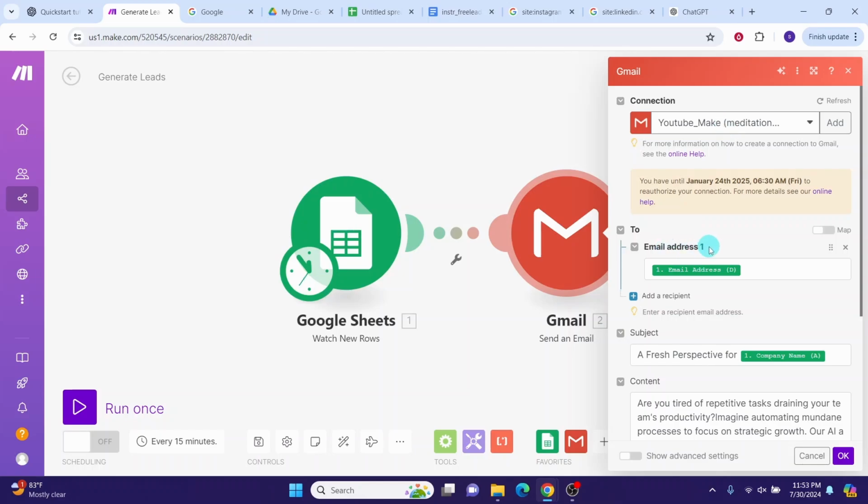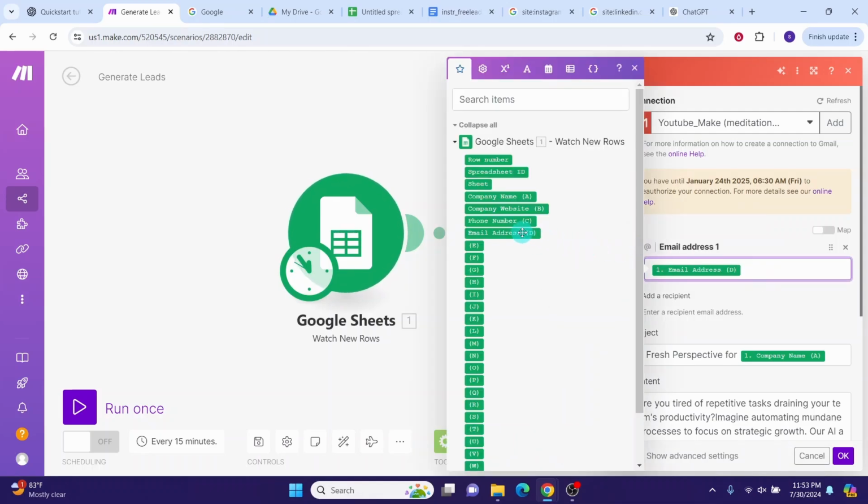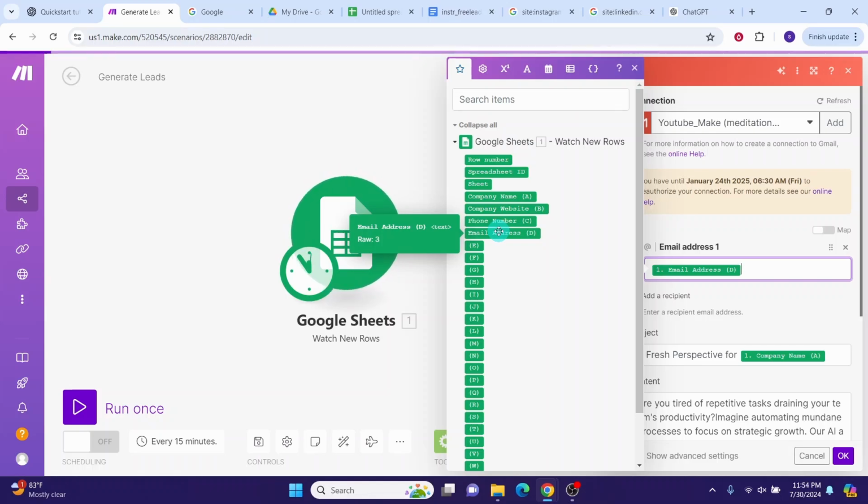In the email address 1 field, we are going to specify who will be receiving our email. Click in this field and select the email address field from our Google Sheet. This column from the spreadsheet will contain the email address of the leads we generated.